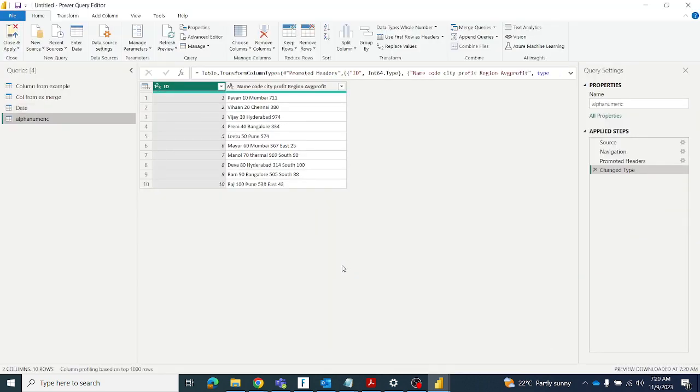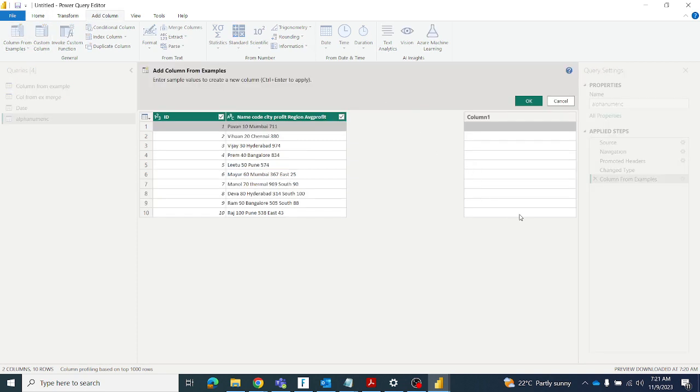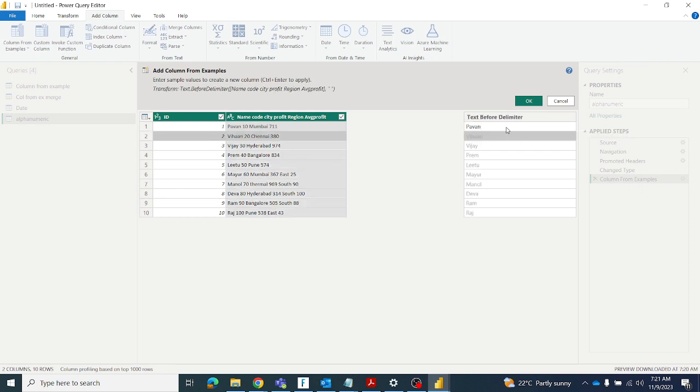So here earlier we had separate columns and some delimiters, but here alphanumeric means alphabets are there, numericals are there. Even though data is like this, we can extract the required data from this. So let's see this column from example. I want to extract only names. Then you can give one here, then all names will be extracted like this. If I want to extract cities, then give cities, and it will extract all cities.